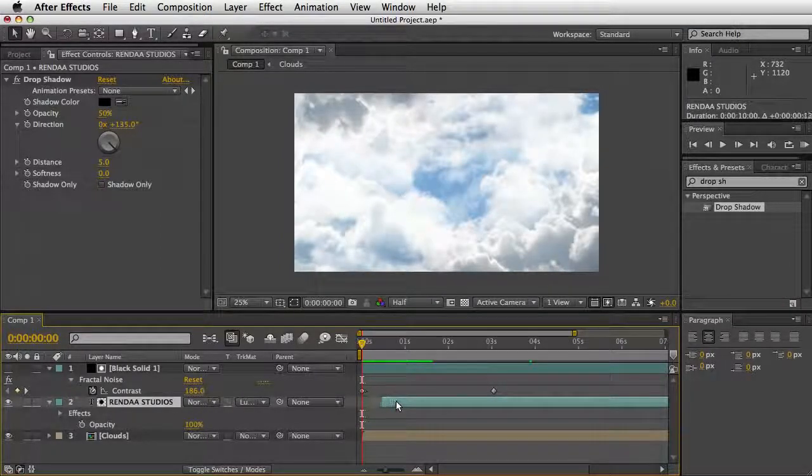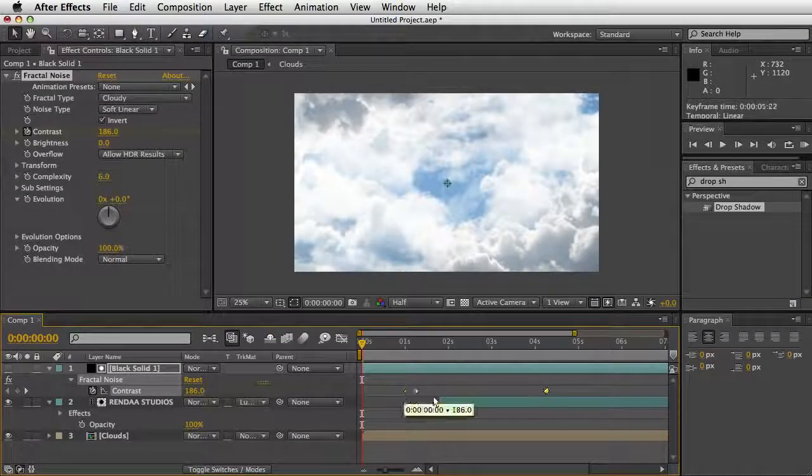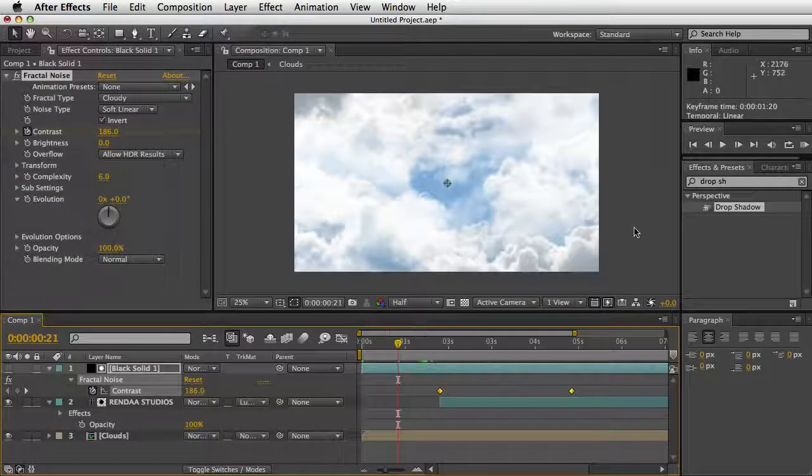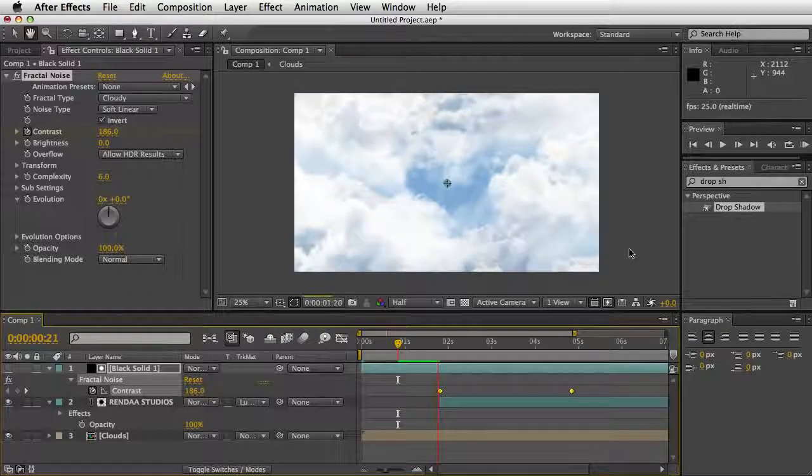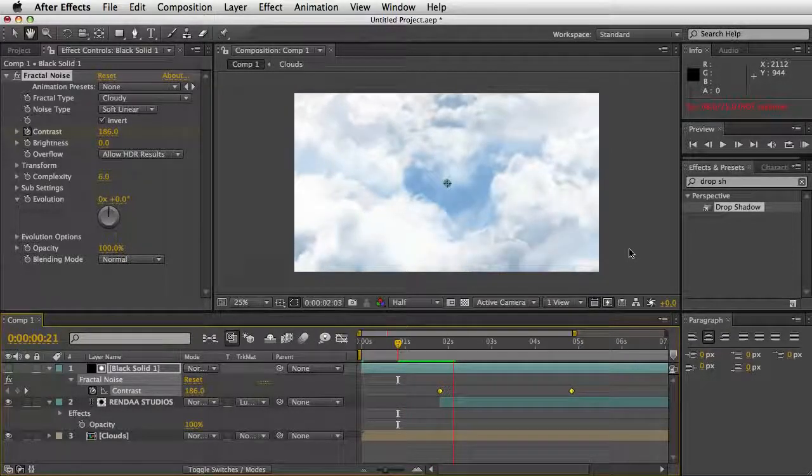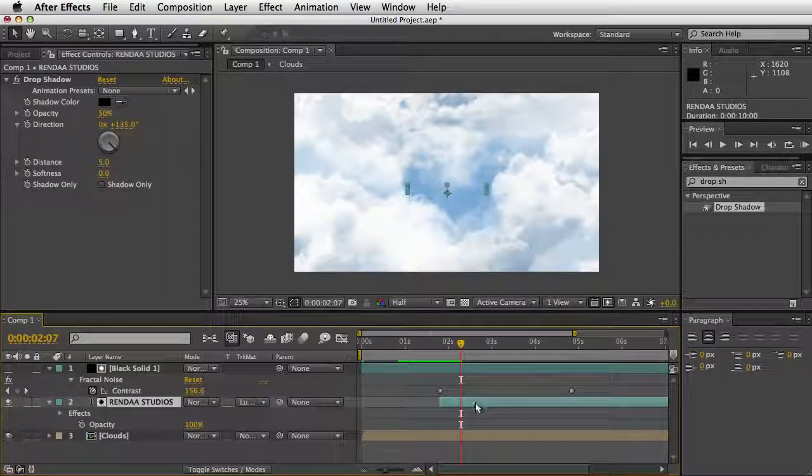You might want to move your text further along and the keyframes as well. You don't want it to appear immediately. So if you just drag this over, it'll make it start a bit later in the sequence.